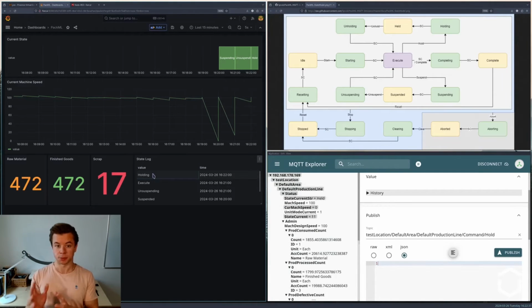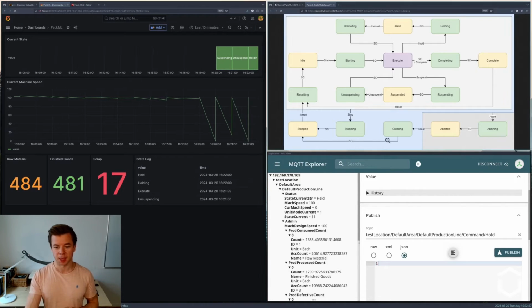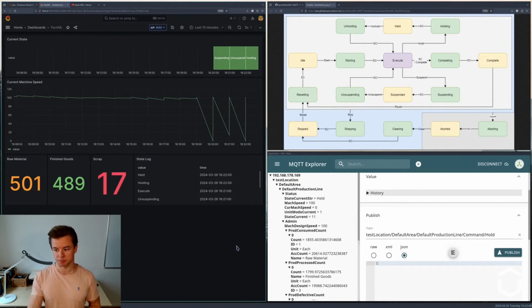My dashboard did so as well in pretty much real time. Don't forget that the Grafana dashboard refreshes only every 5 seconds. And I'm currently in the held state as shown in the broker, and I also see it in my dashboard, and the speed is 0, it's non-existent.